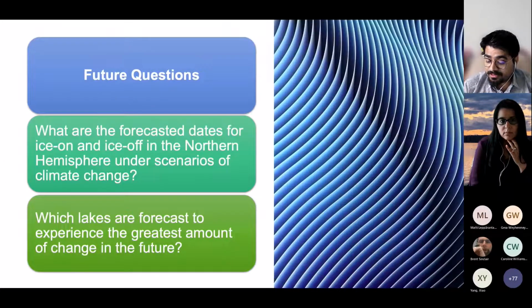Further questions for us include predicting future ice phenology changes under climate change scenarios and identifying lakes that are at higher risk of losing ice cover.